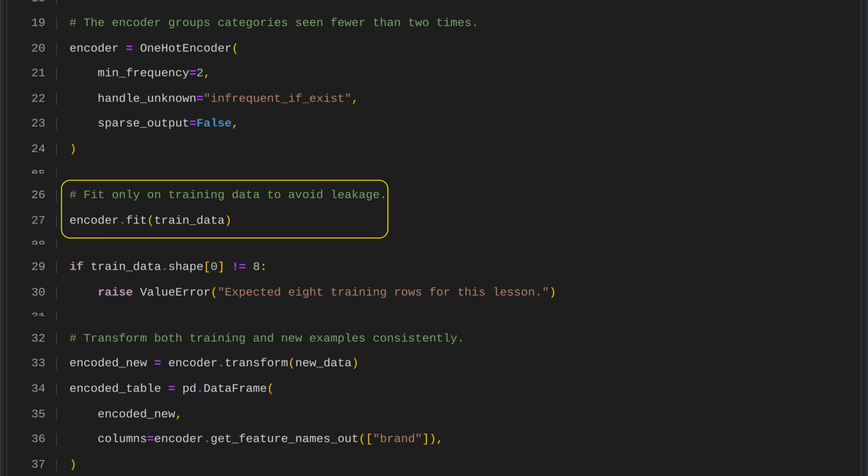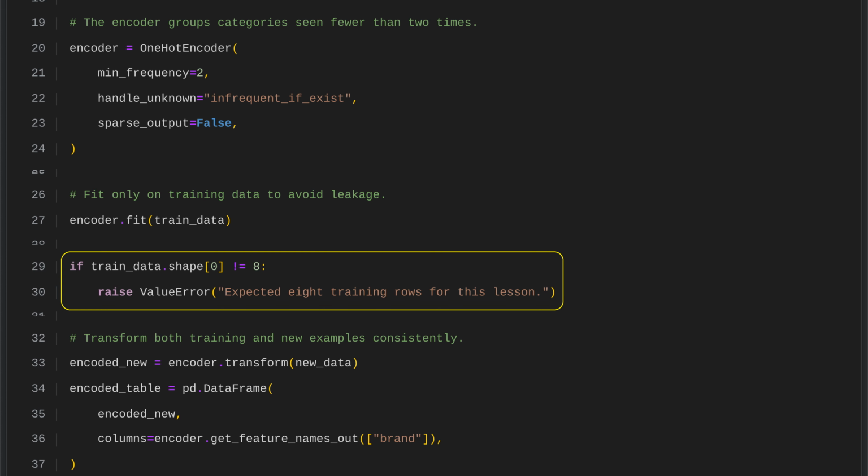The encoder is fit only on the training data, so it learns the categories found there without using information from new data. This prevents information leakage and ensures the model's category handling is based solely on the training examples. During fitting, the encoder also determines which categories are frequent or infrequent, according to the chosen minimum frequency. The code verifies that the training data contains exactly 8 rows before continuing. If the row count is different, it raises an error to signal that the data setup is incorrect. This validation helps catch preparation issues early.